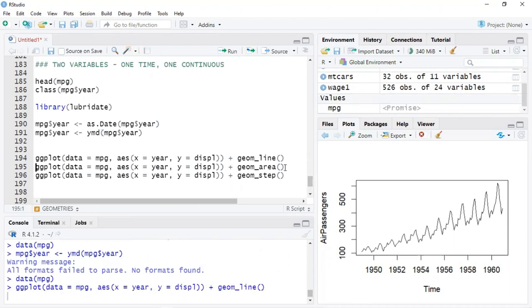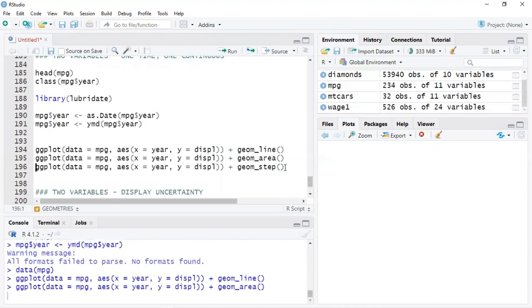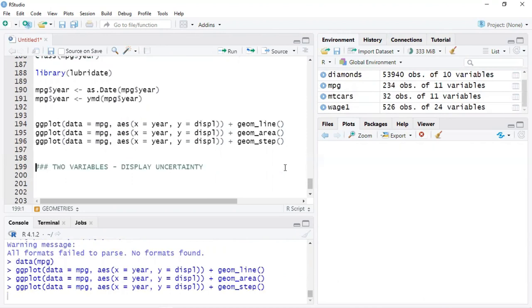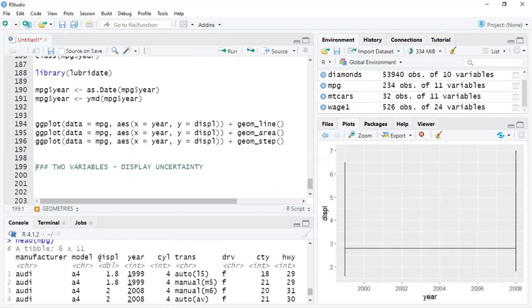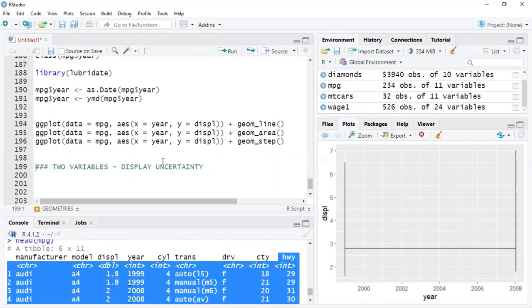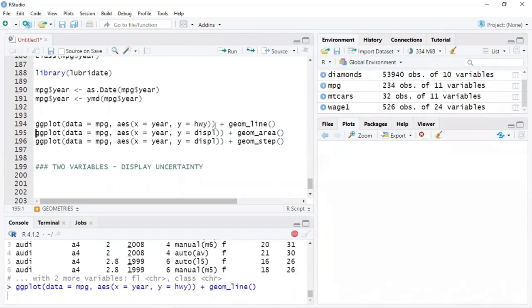But the geom line is what you gave us. That's not what we wanted. The area. Nope. And this is the step. No. Or maybe the DISPL wasn't the right choice. Okay, what if I make it HWY? Let's see. HWY, geom line.